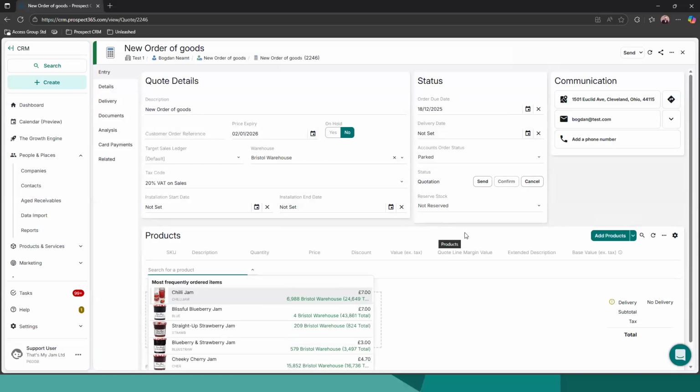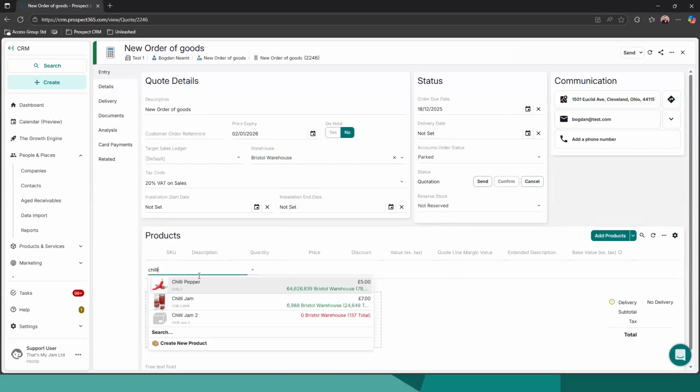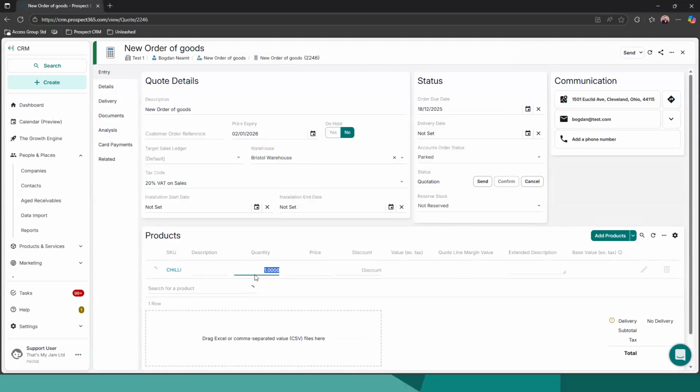On the quote, there are multiple ways to add products and pricing to the product lines. We have a search, and we can just type the name of a product and simply click on the product, and this will be added on the quote. The second way is the Add Products button.